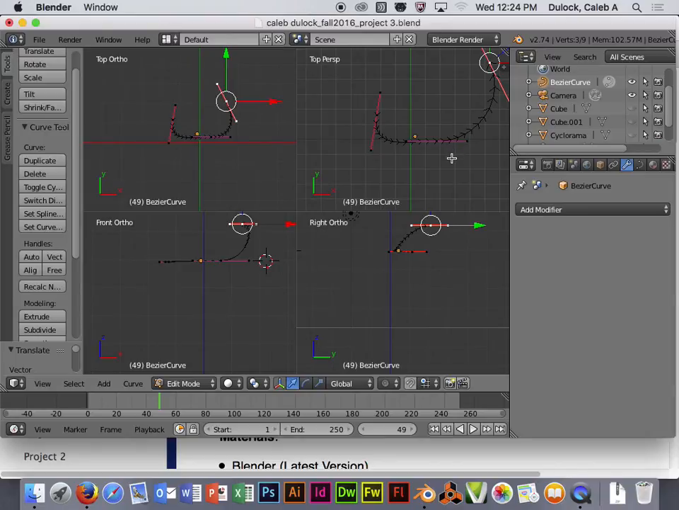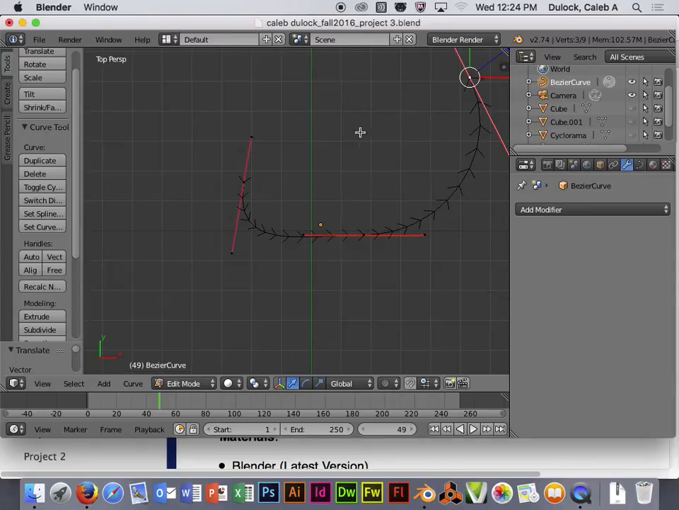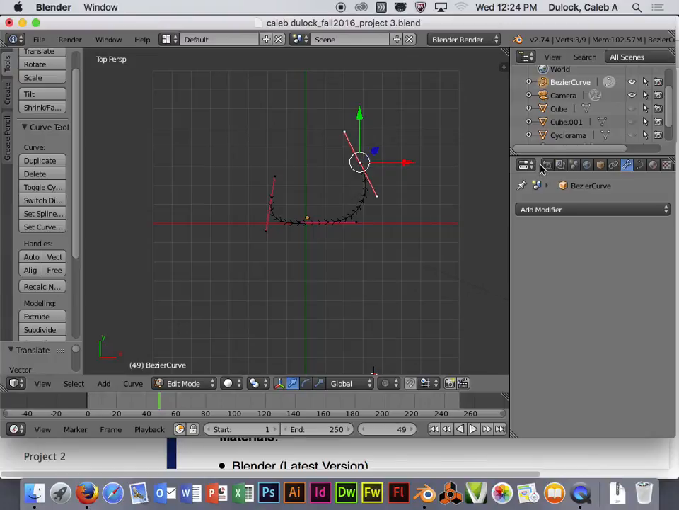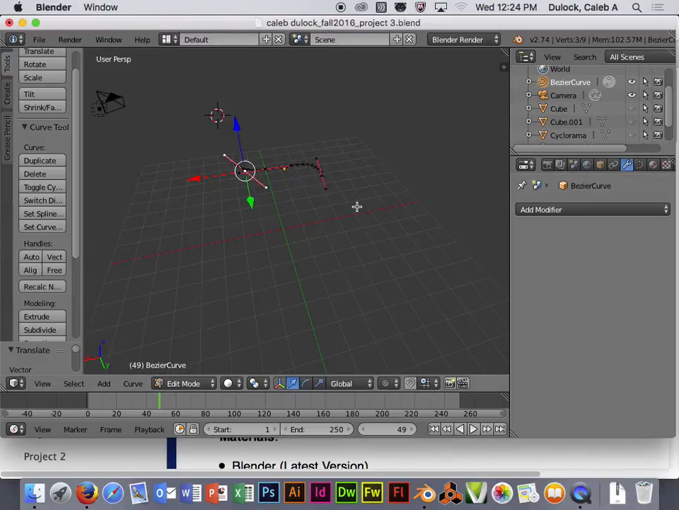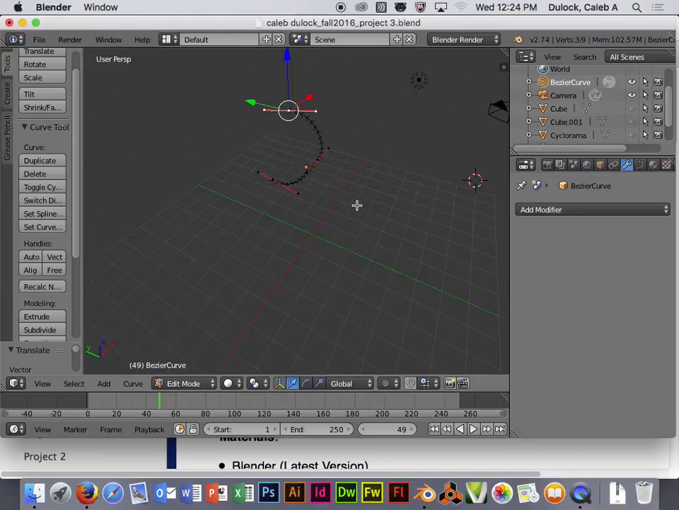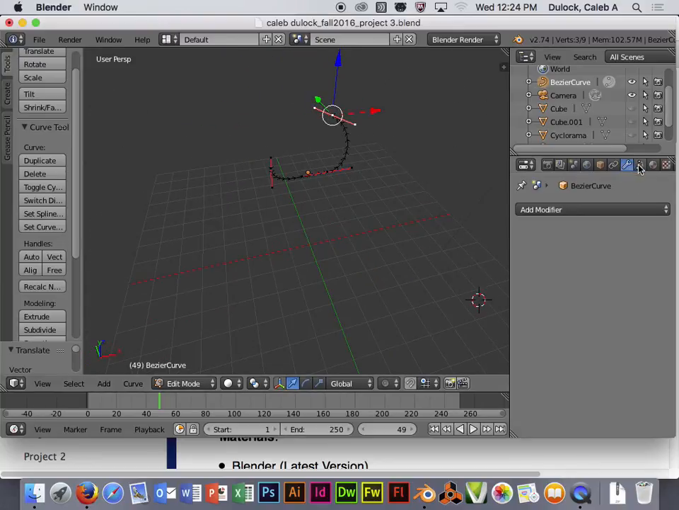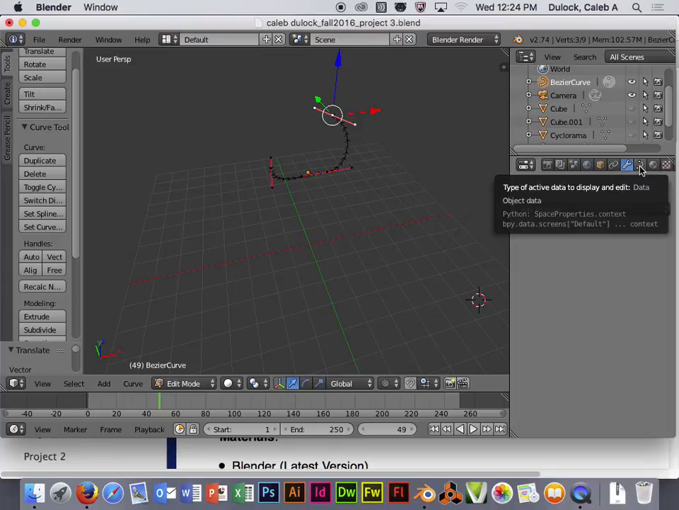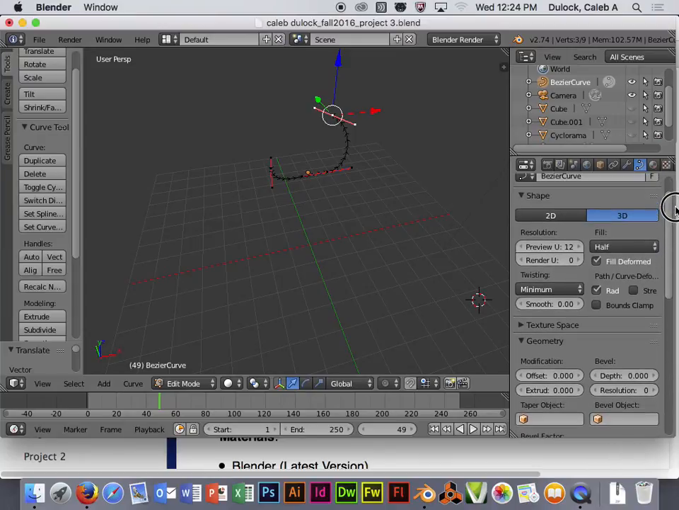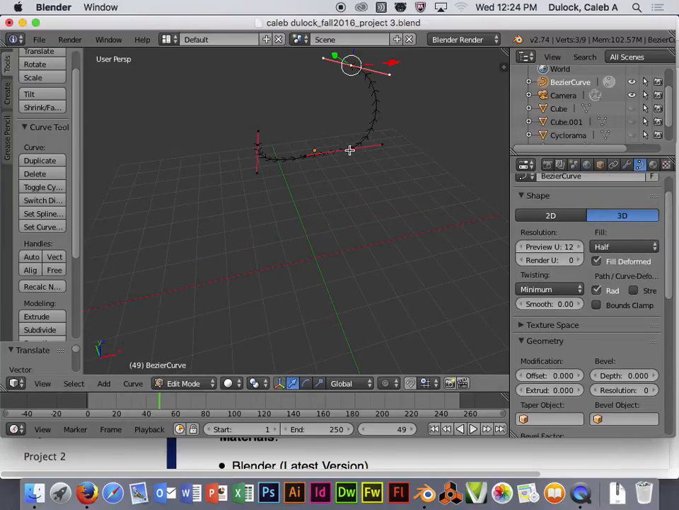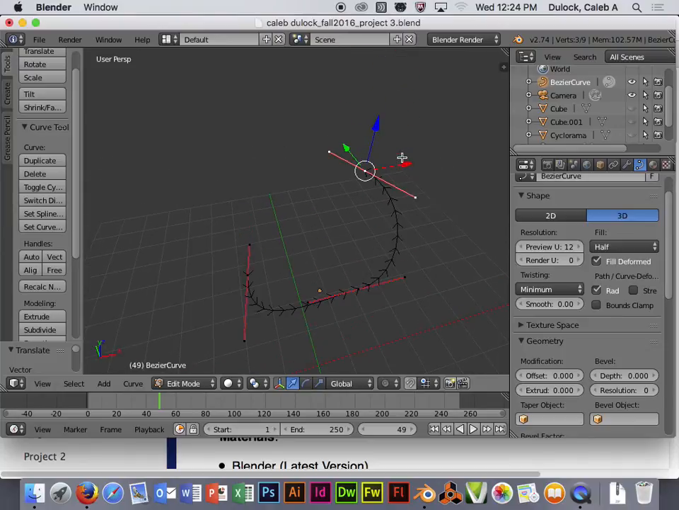But with it selected on screen, I'm just going to rotate my screen around into a user perspective. I'm going to go over to the curves icon under my property panel. So it looks just like the curve icon that we used. And this allows you to dictate how the curve is interpreted on screen, whether or not it stays a 2D shape or it can become 3D.